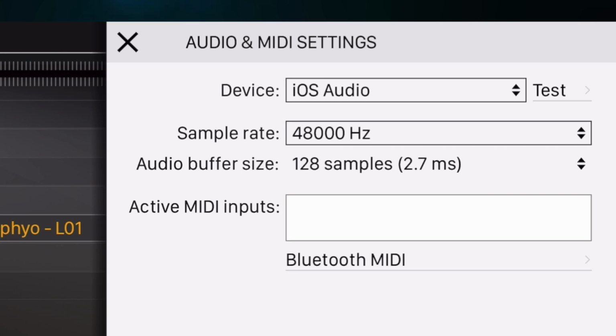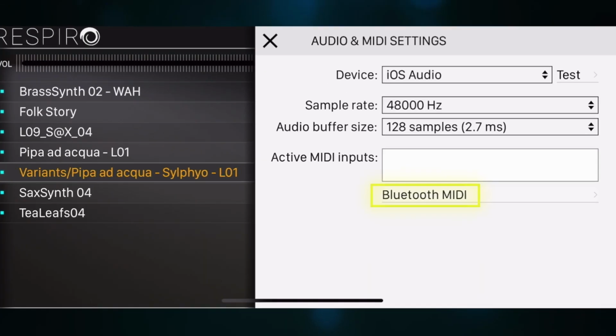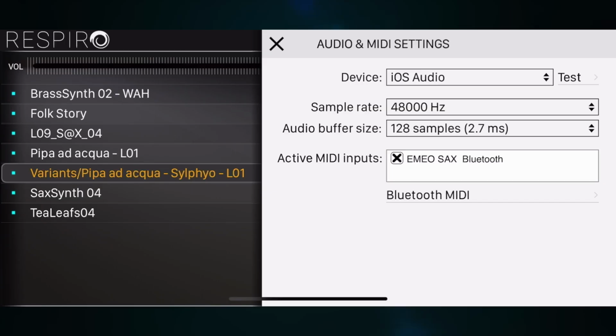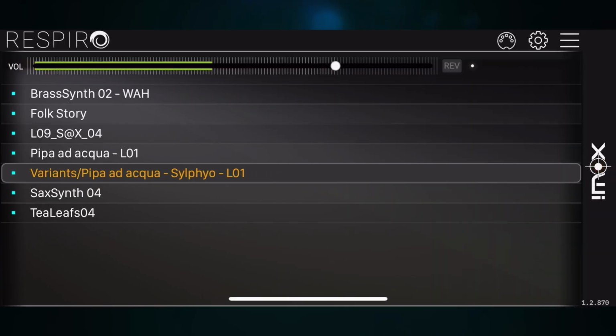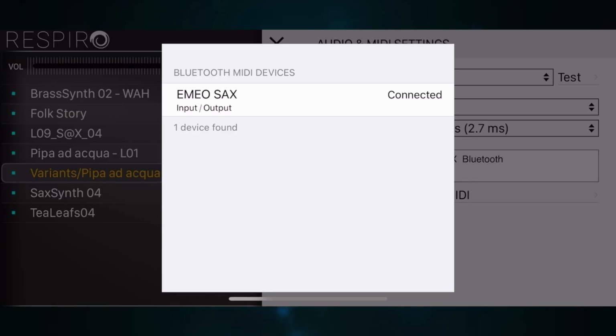To use Emeo via Bluetooth, turn on your Emeo, tap the Bluetooth MIDI button, and in the opened window, choose your Emeo from the list and wait for the connection. Now you can close the settings window and start practicing. To disconnect Emeo from Bluetooth, repeat the steps in reverse order.